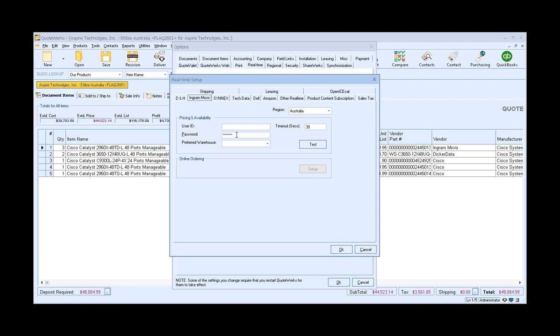They can get those to you, and then once you have them, you'll drop them here on this Ingram Micro tab. And then very important, make sure you set the region to Australia. Otherwise, when you're searching for items, because different regions use different part numbers, you're not going to get your pricing and availability, and won't find it. So make sure you have your region set here.